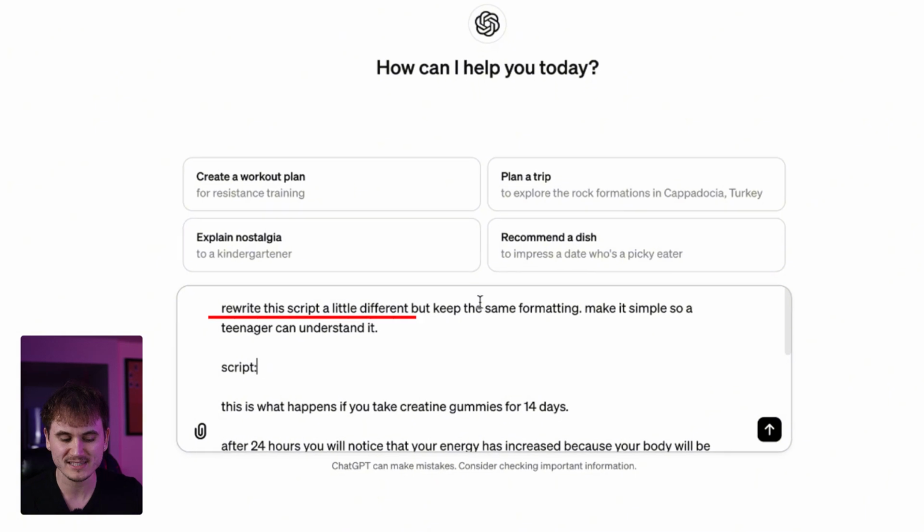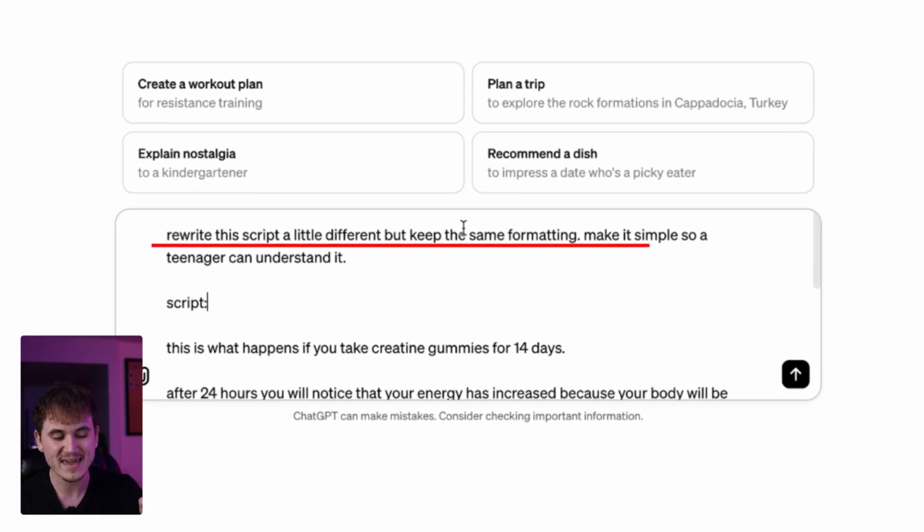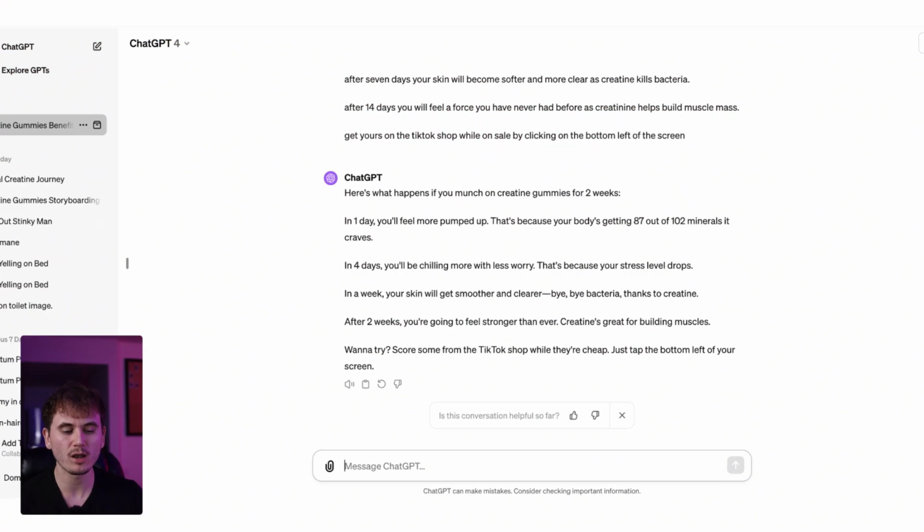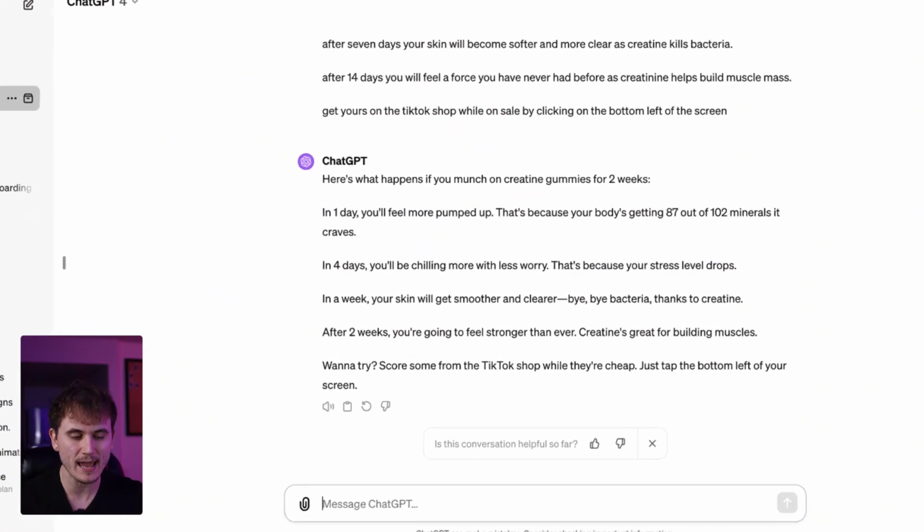Rewrite the script a little bit different, but keep the same formatting. Make it simple so a teenager can understand it. What I've personally seen is if I don't put make it simple, it starts using a lot of big words that I don't really like. I'm a smart guy, but even I don't understand half the words that it gives me sometimes. After all of that, here is the script that I ended up with.